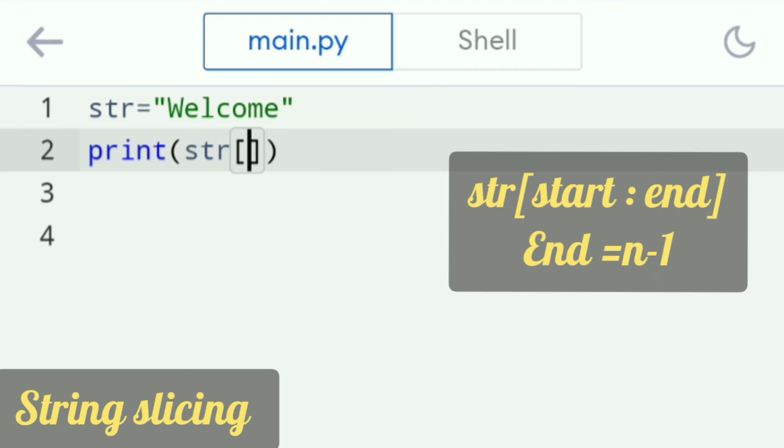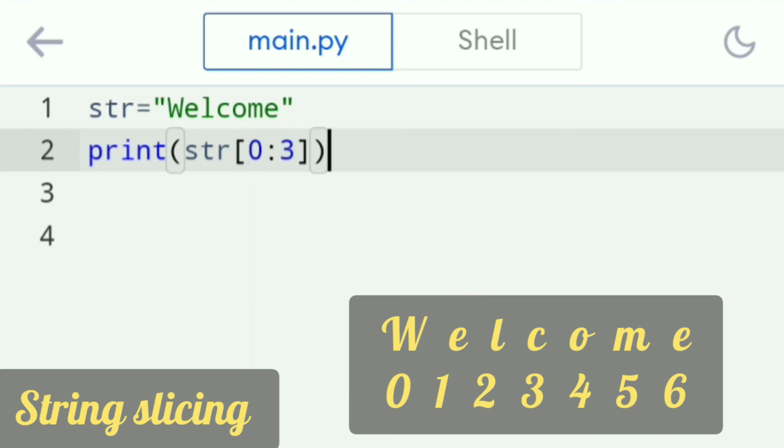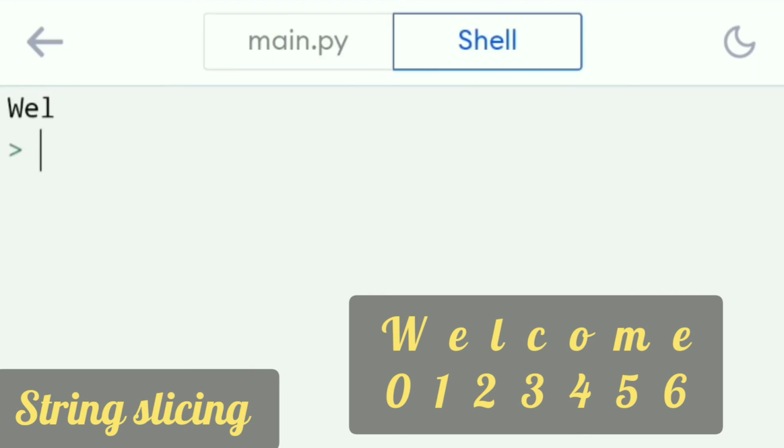So let us see, the start number is 0 and the end number, let me write 3. So what happens? From 0 to second index only it works. So the last number I have given 3, but it will work up to 2. So what will be your output? The 0th index is W. Count from W, that is from 0 onwards you can count. Let's see the output. So well, only that much is executed.